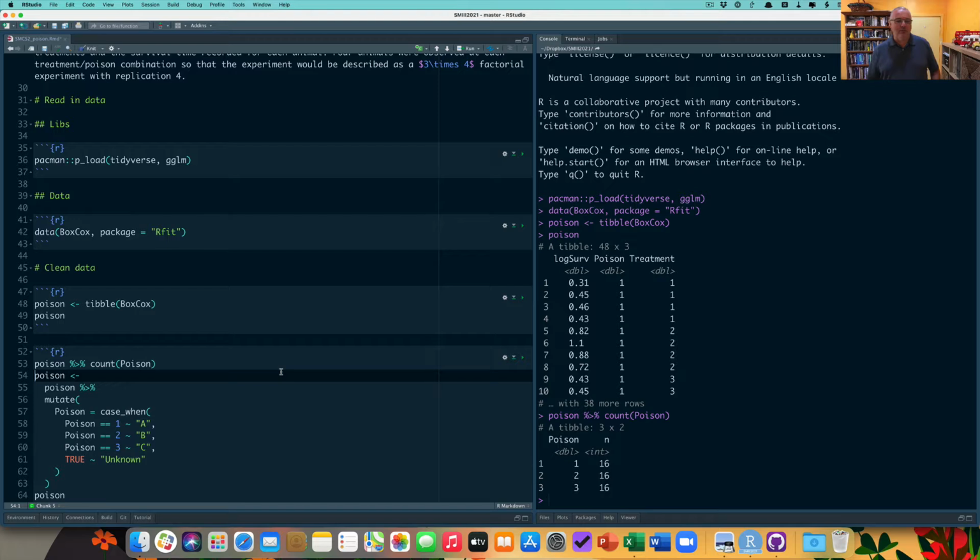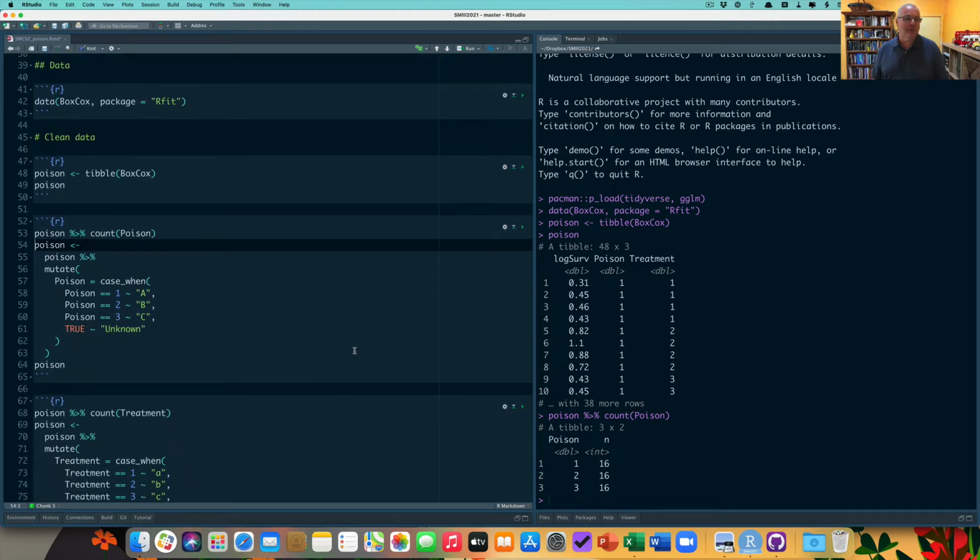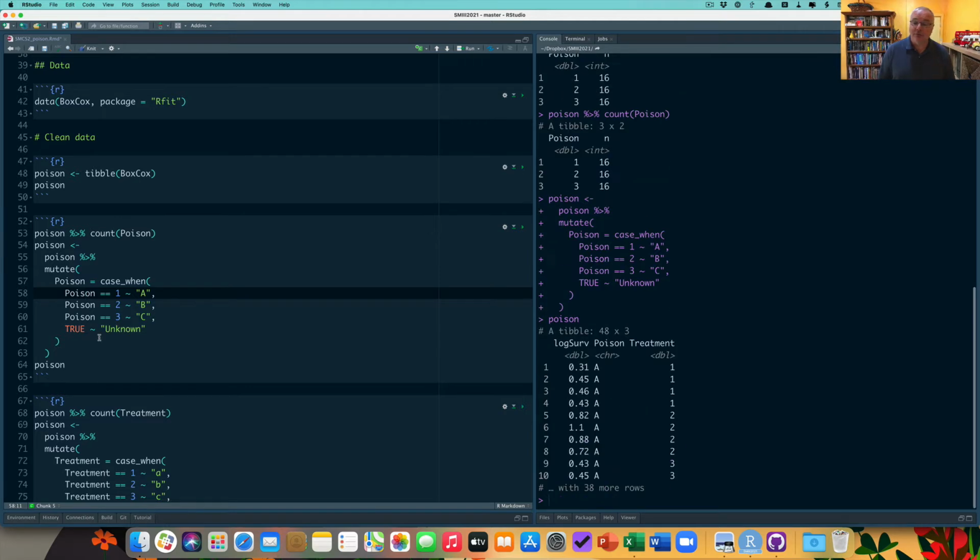I just think it's going to get very confusing if I have poison and treatments with the same names, so I'm going to convert it. Where it's a 1, I'm going to call it A, where it's a 2, B, C, etc. That's what this command's doing. Taking the poison, create a new column called poison. The case is when poison equals 1, call it A. When poison equals 2, call it B. When poison equals 3, call it C. And if you get all the way to the end and you're not called anything, call it unknown. So I've just got this catch here. If I now do this, you can see we've got A's, etc.